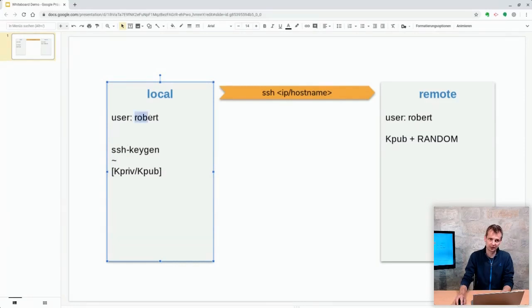This key pair will be stored within the home directory of the local user. If you are user Robert, then within the home directory of the user Robert, a .ssh directory is available or will be created. Then we have id_rsa if we have an RSA key. This is the private key. And for this private key a public key will be stored. So this is the private key, this is the public key, and the content of this file needs to be transferred to the remote side.